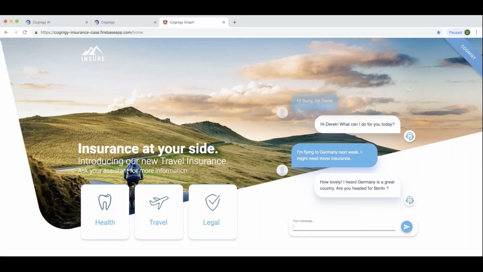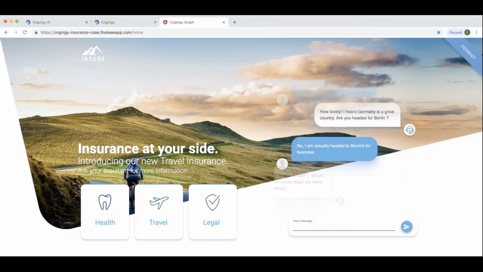She guesses, am I going to Berlin? Actually, I'm not. I'm going to be going to Munich for business. Now, everything you've seen so far, it looks like a traditional chat experience. It's maybe more visually interesting, but the key here is that it's taking place inside and along with a hero image experience. Now, she's asking if I'd like to learn more about the travel insurance offering, and I'll say sure.